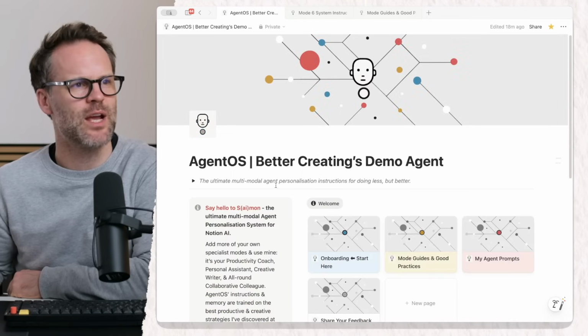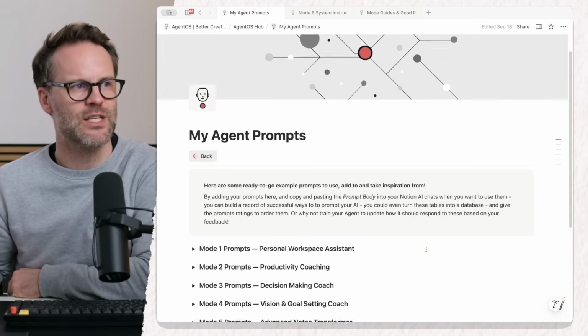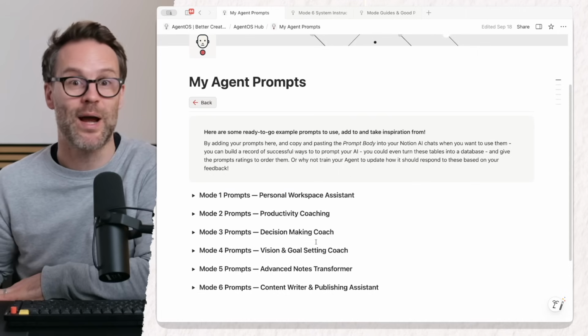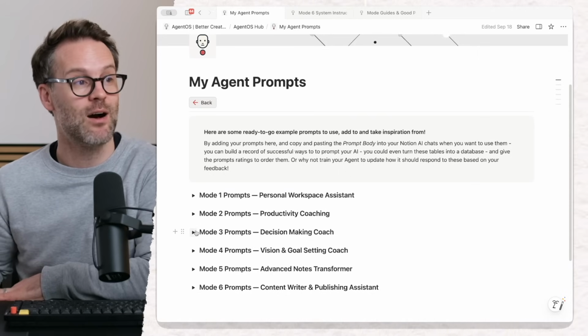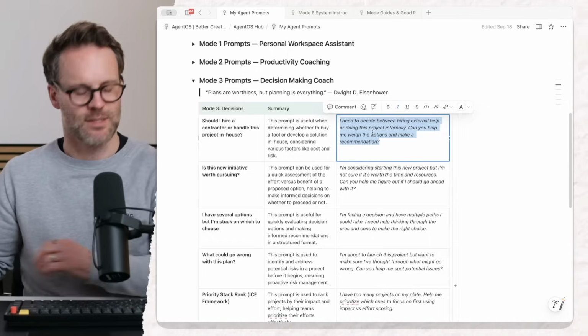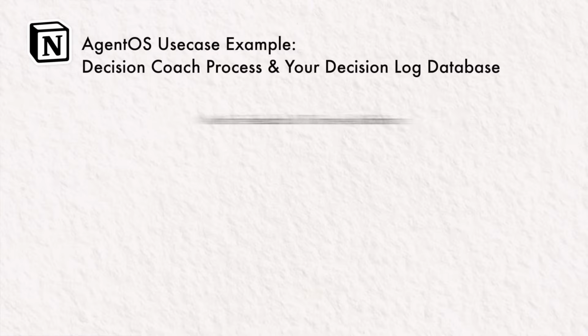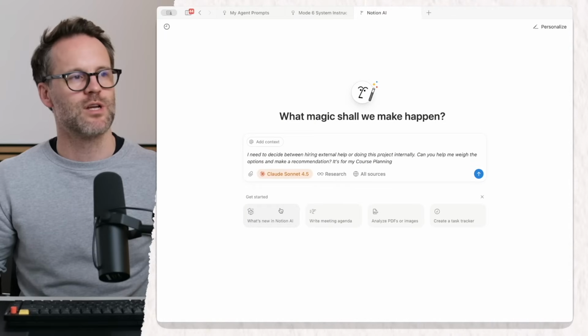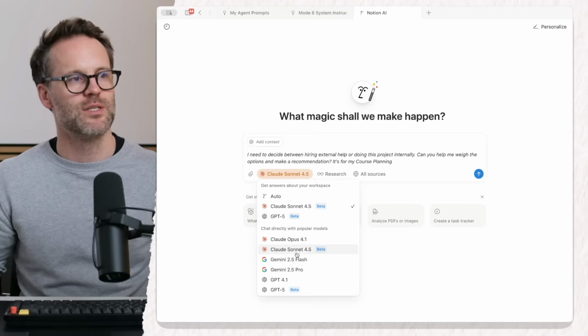Okay, now before I demo how to use the decision coach to show you how that decision log database might work, you'll also find, if we go back to this page, the My Prompts. So if you're unsure of how to prompt or where to start with using this, there are a bunch of examples that we've just created for you. Now, let's have a little test of this example. So let's just paste that in. I'm going to set it to Claude because I prefer that. You do have other options down here.